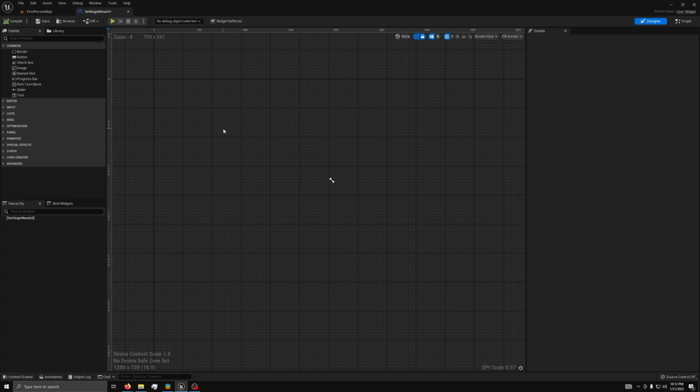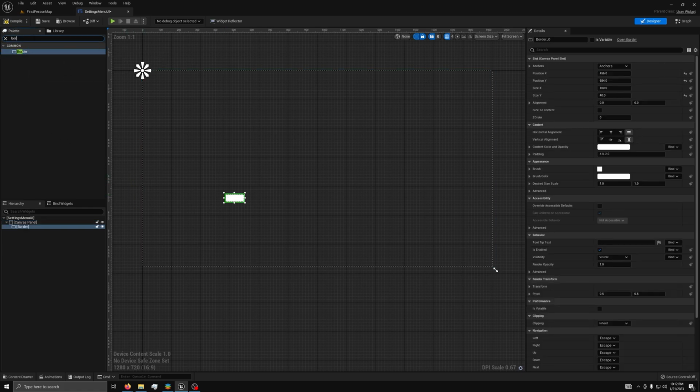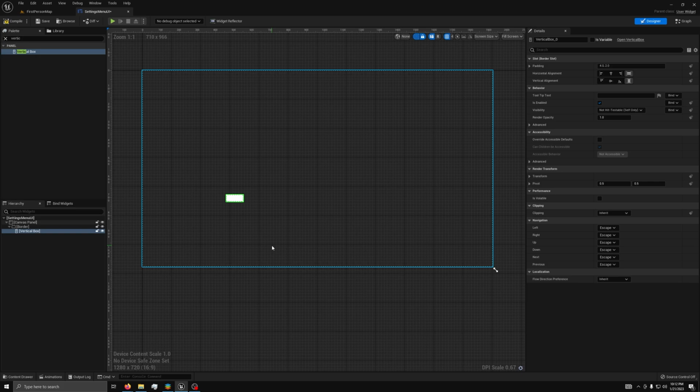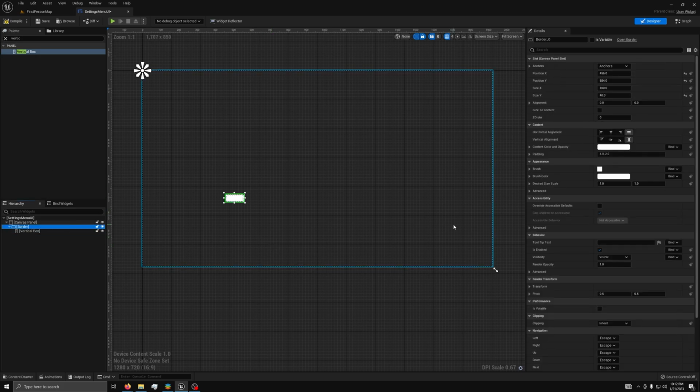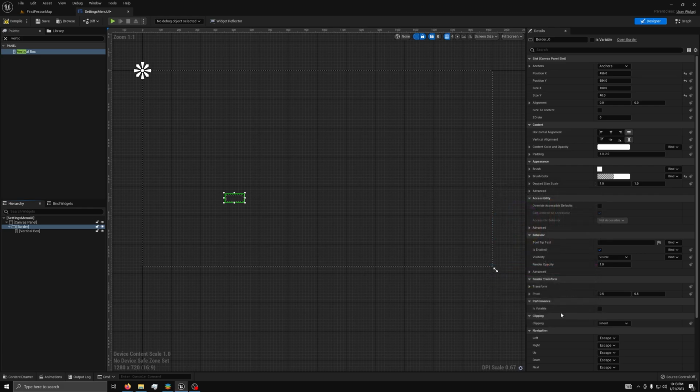The first thing we need to do is search for and drag out a canvas panel from the palette. Then we need to drag out a border and put a vertical box in it. In the border details panel, we need to find brush color and turn down the alpha to 0 and hit OK to make it transparent.